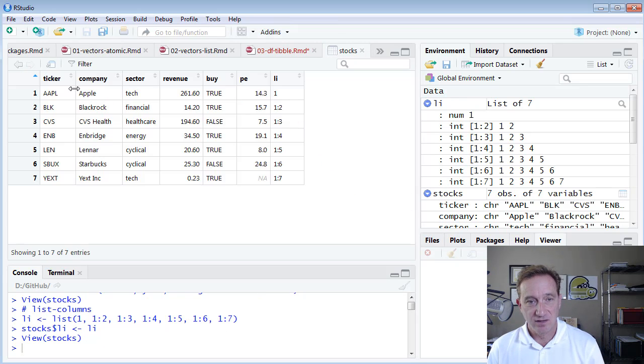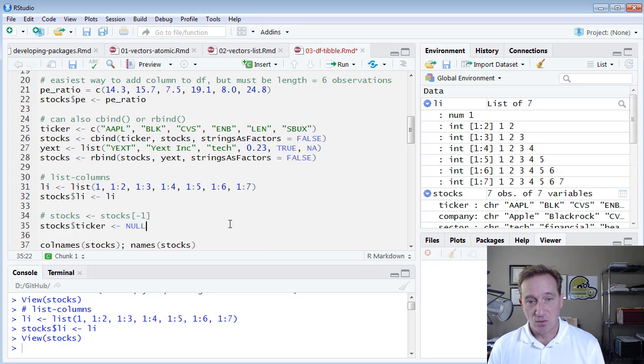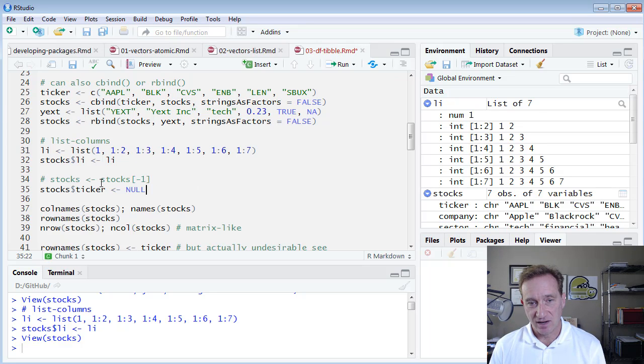And so that is super cool because although my data frame needs to be rectangular, I can have what's called a list column. This column here that I just added, where each element can hold any object that I want related to this observation. If I want to remove a column, I can use stocks.